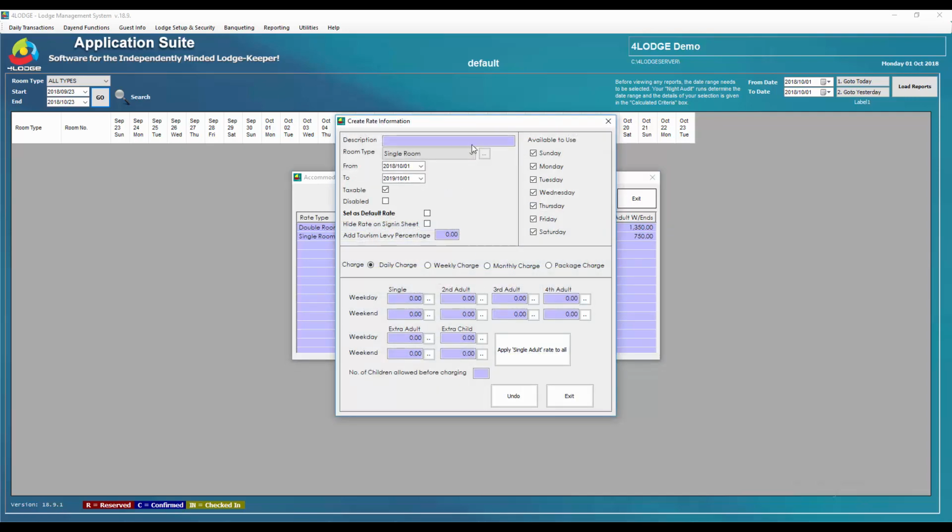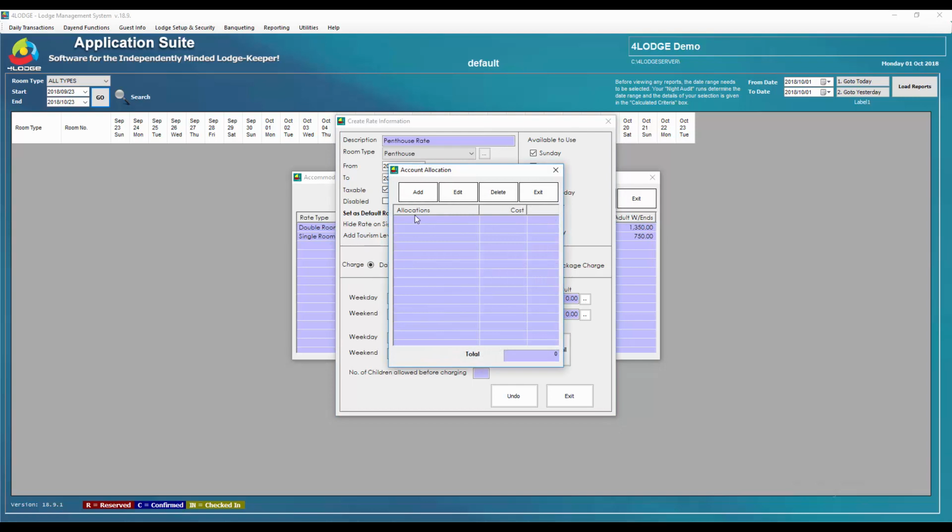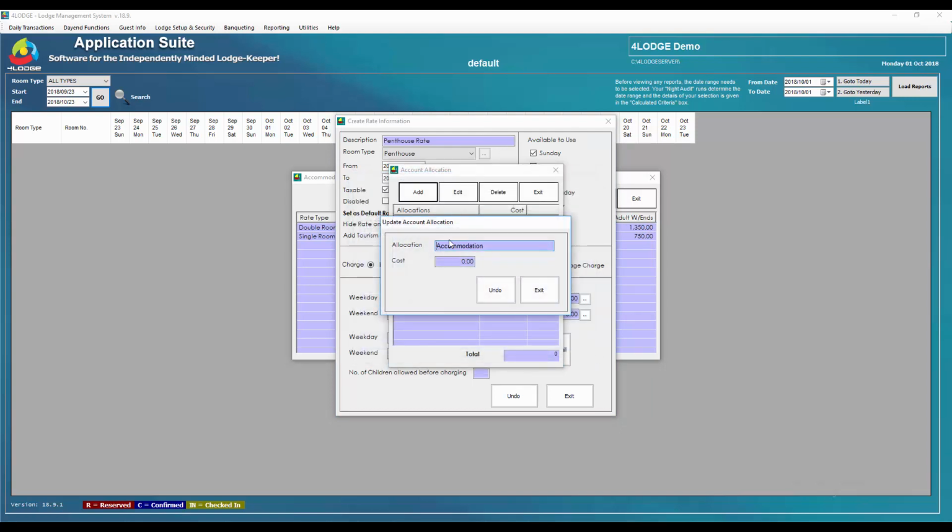I'm going to do one more for my penthouse. Okay, penthouse rate, and a penthouse might, for argument's sake, be a suite. So there will be a couple of rooms in there, and there will also be a possibility of a lounge area, etc. Alright, so the same applies, taxable, default rate, and I'm going to just say my accommodation in there, and now suddenly my rate has gone up to maybe 3,000.